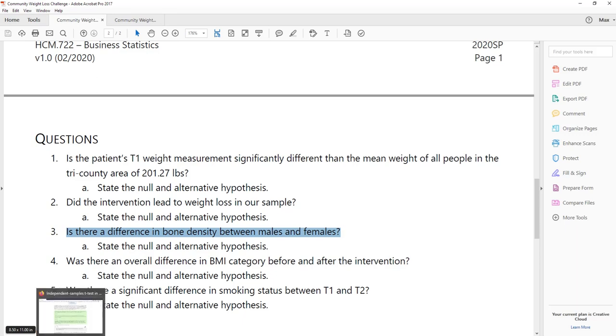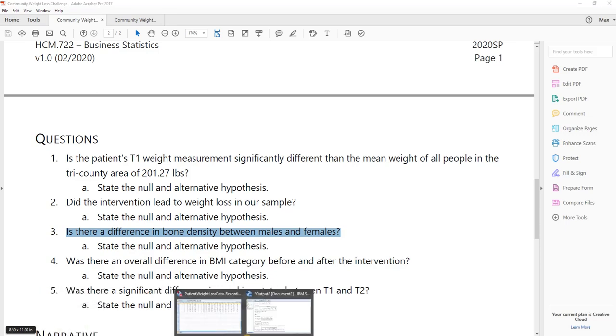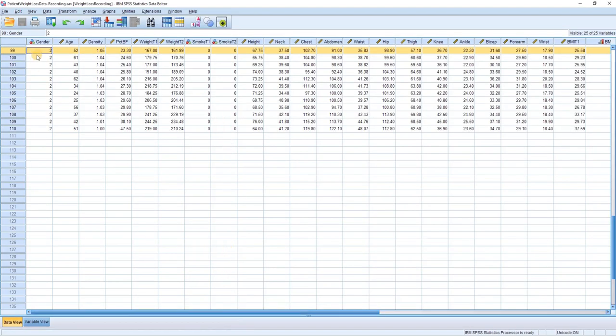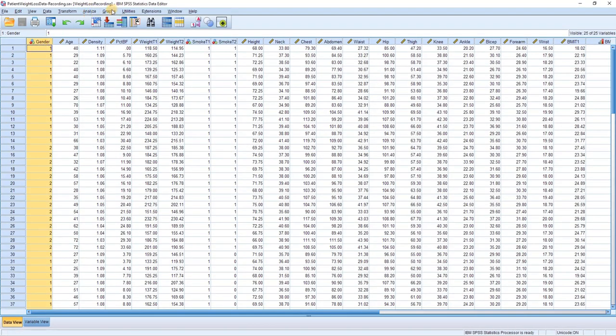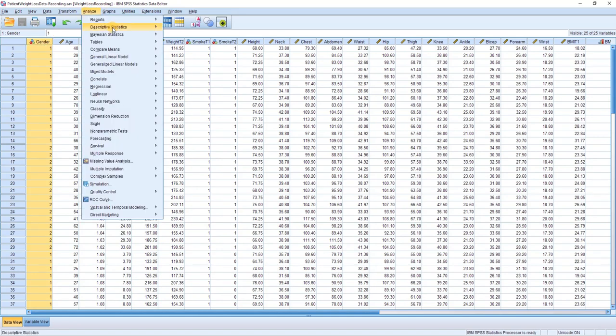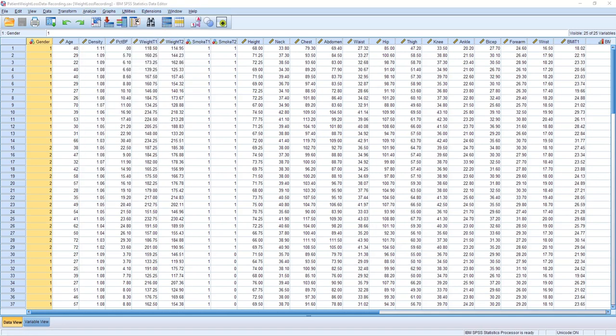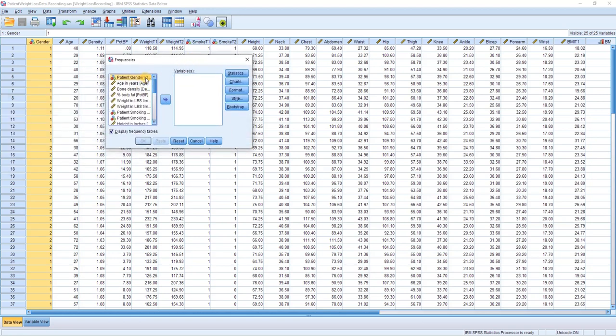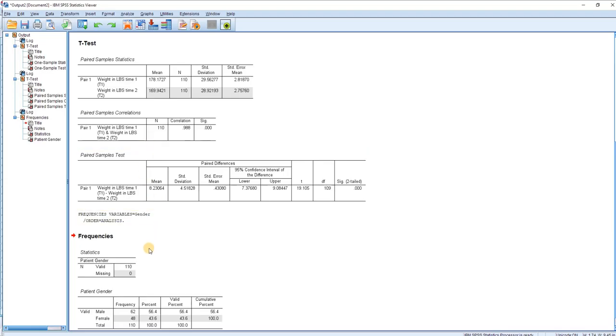So if we go and look at our data set real quick, we will run just a quick frequency on the gender variable just to make sure that the only things that are here are two values. Over here, patient gender. I'm not particularly interested in any statistics on this one, so I'm just going to run a simple frequency table. Click OK. And yes, I only have two valid values in my data set, male and female.